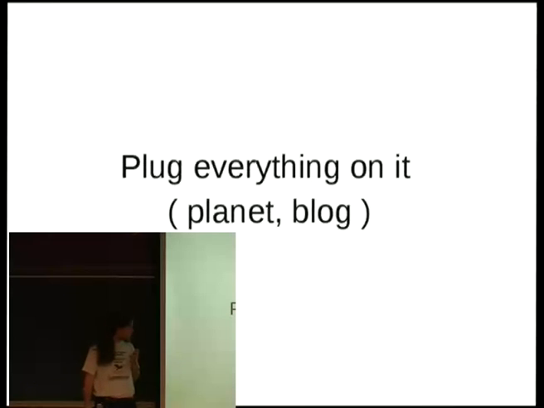Yeah, the same goes for Planet. Right now, I think it's not plugged into LDAP, so this can be problematic if someone needs to change a feed or something like that.